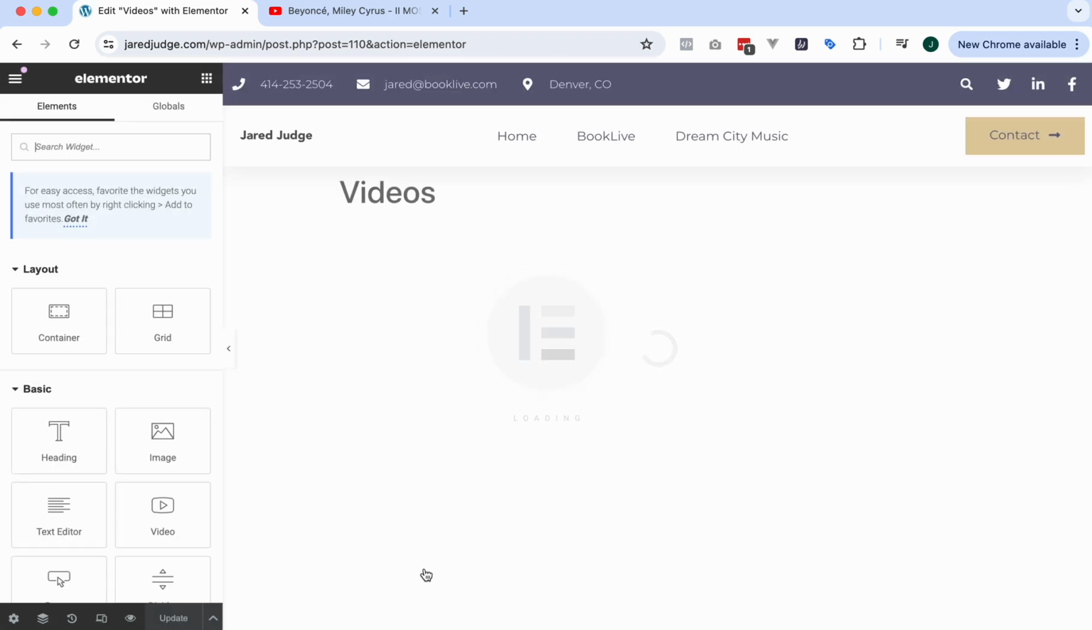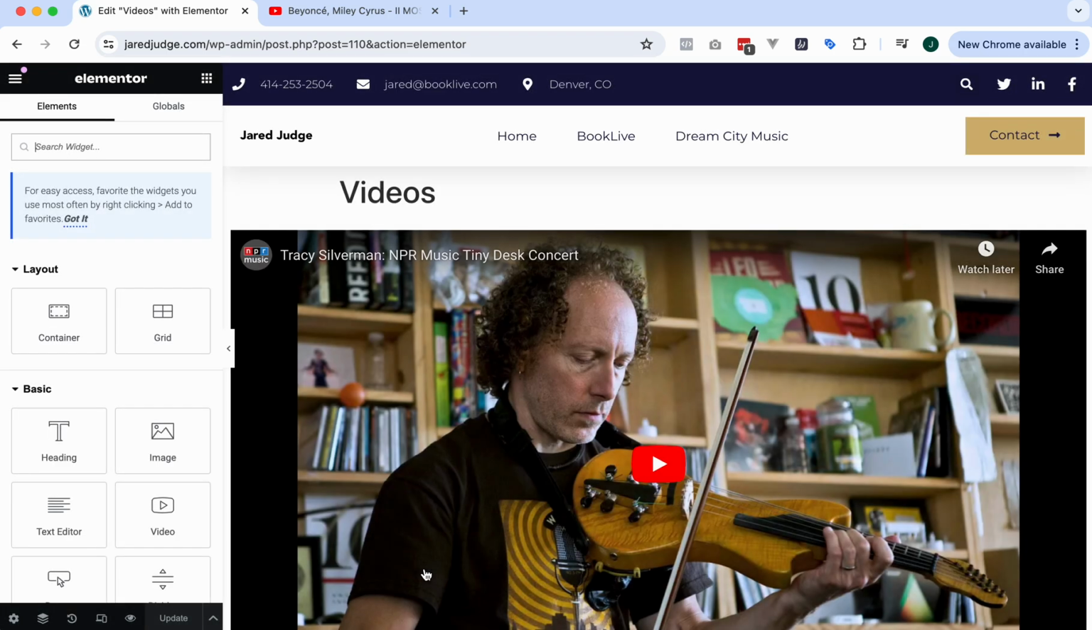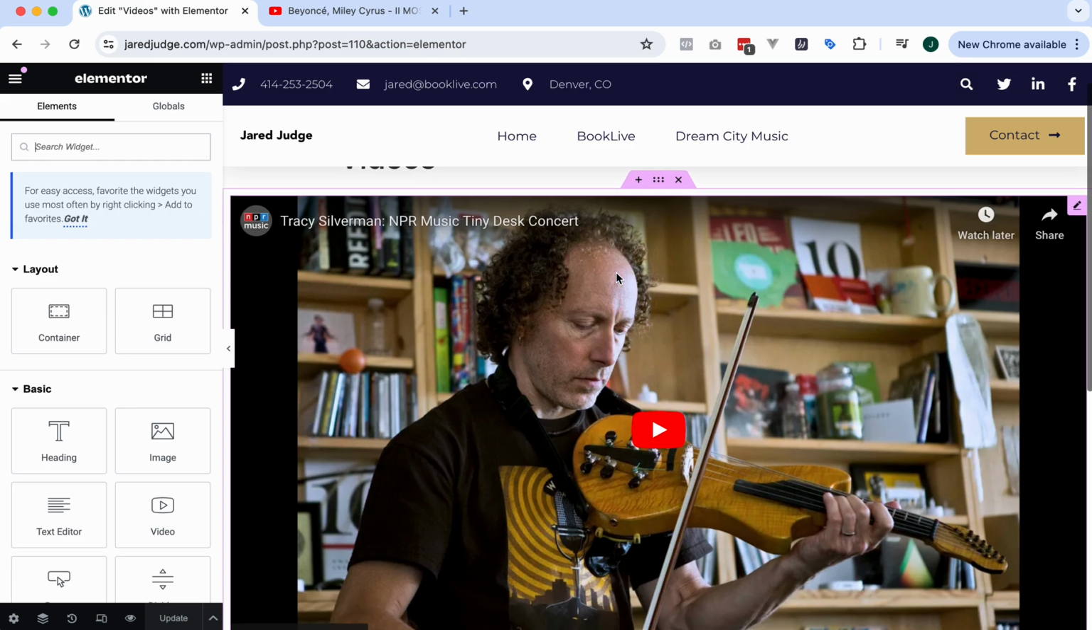Once it loads, you will actually see two things. On the right-hand side, you will see a mock-up of your actual page. This is how it appears to people visiting it. And on the left-hand side, you will see the different modules that you could add to the page. In this case, we are just editing a video that currently exists on the page, so we're not even going to worry about the left-hand side for now.